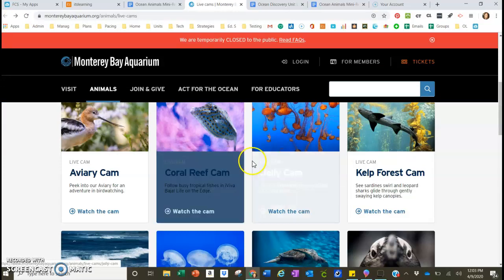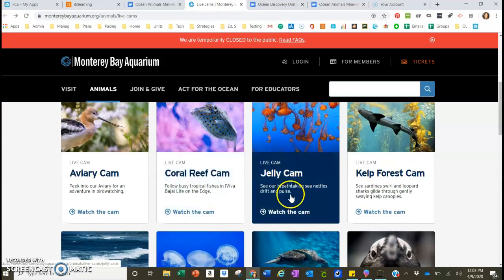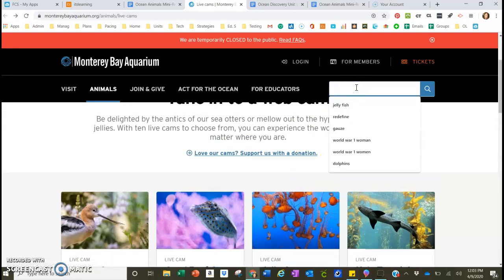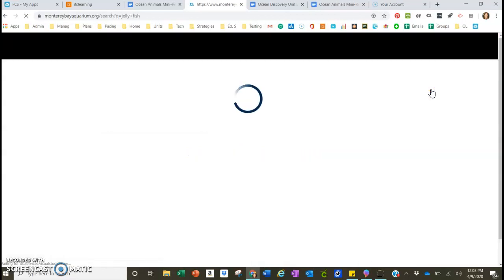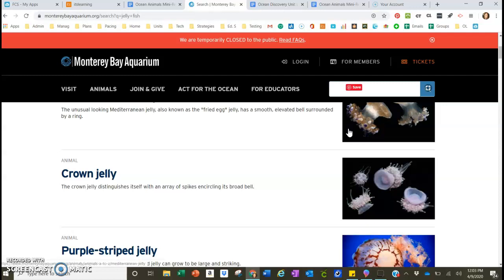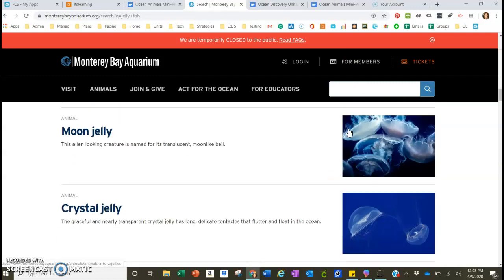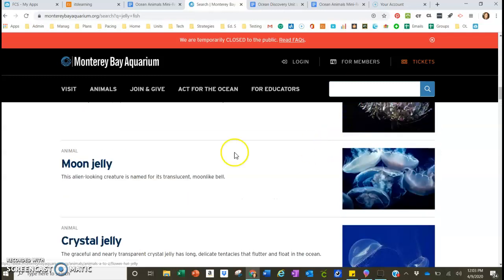Let's see what kind of jellyfish it was. Sea nettles. But if it doesn't have your exact same kind, that's okay. You can just choose one of the ones that's here. Ooh, moon jellies. Those are so pretty. All right, I'm going to do moon jellies because I really like those.